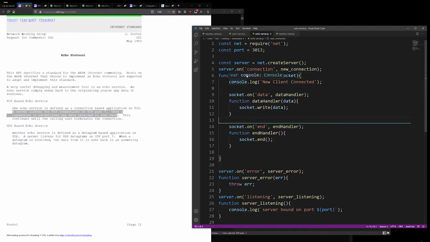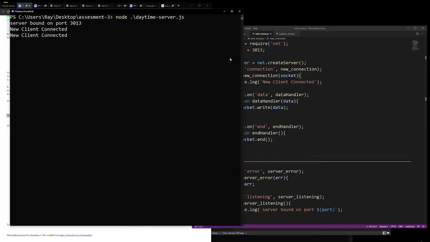So when we connect, we first print out that a new client connected. We set up a listener for data from that client, and when we receive data, we just write it back to them. We also set up an end listener for when they send us a FIN request, and we terminate the connection. So let's run this. Okay, so now we are bound on port 3013.